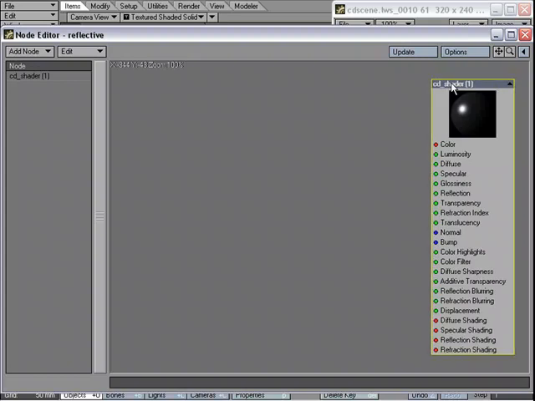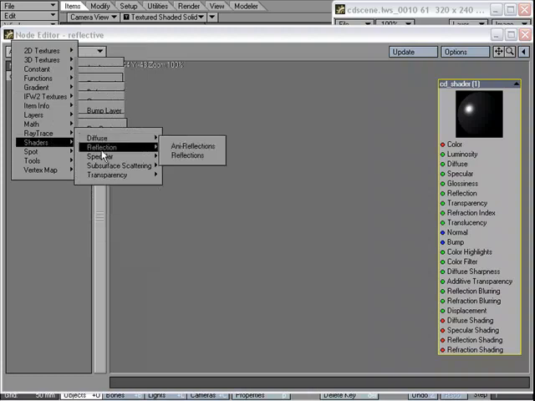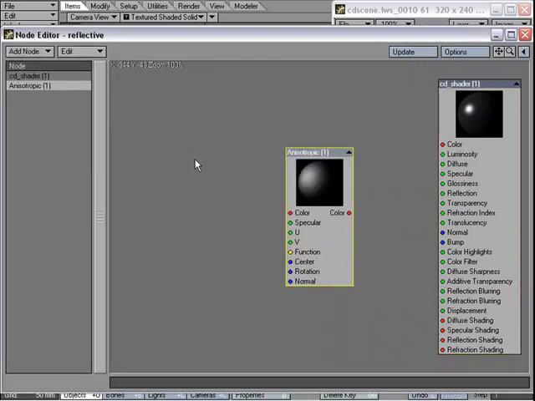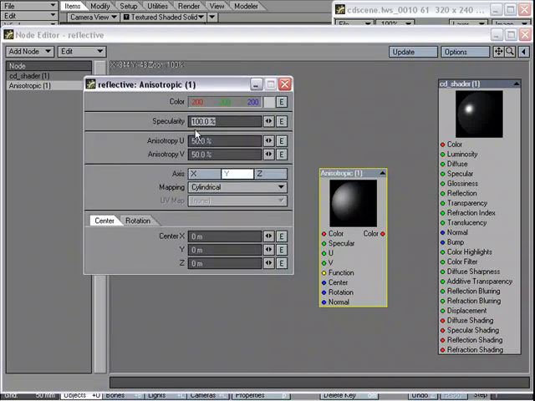And as you can see, we have our CD shader. That's the basic shader that we can input the other nodes into. I'm going to add an anisotropic shader, so from Add Node, I'm going to come down to Shaders, Specular, and Anisotropic. Okay, and before I connect it to anything, I'm going to double-click to get the properties, and I'm going to change some of the values.